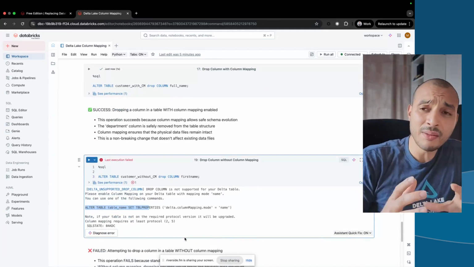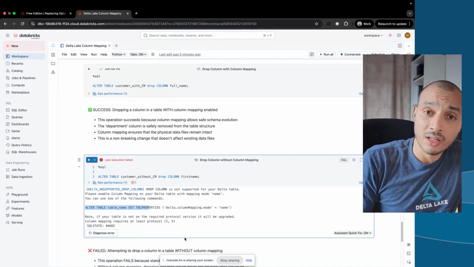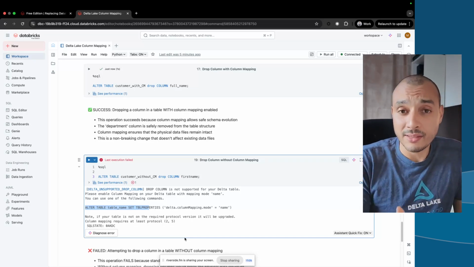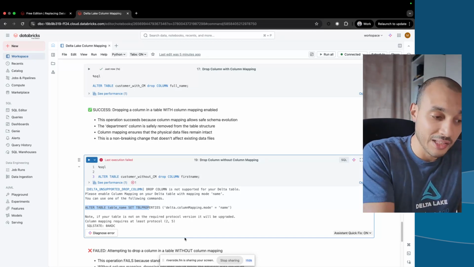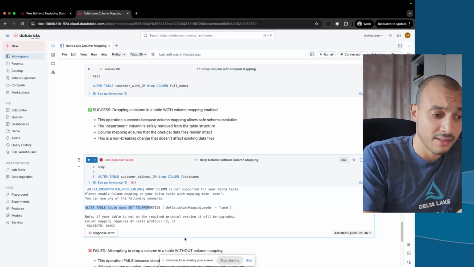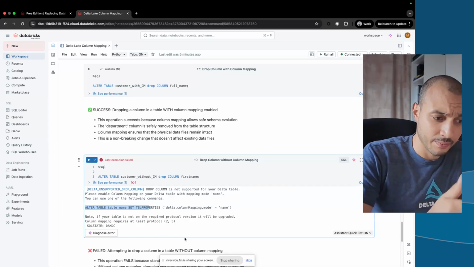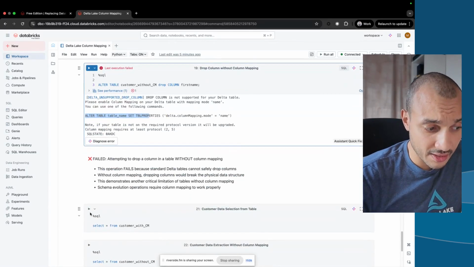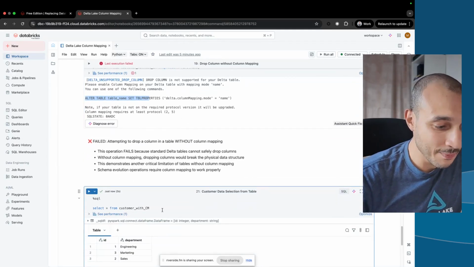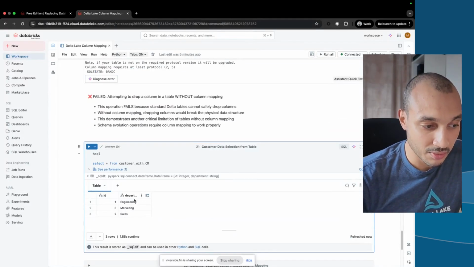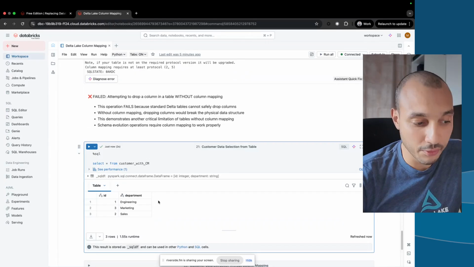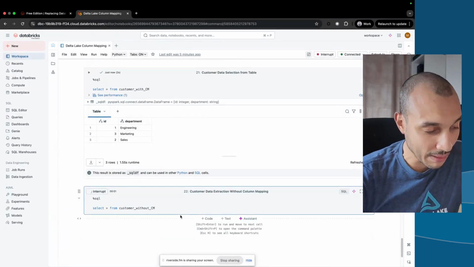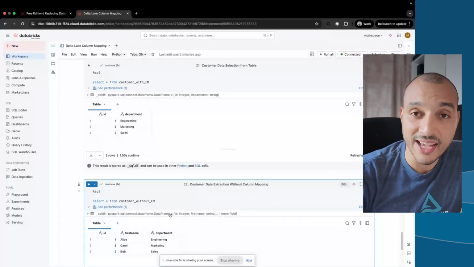And something important to keep in mind, you can enable column mapping when you create the table at the beginning, as I did, or you can create the table and then later go and alter the table in order to add this table property, which is delta.columnMapping.mode equal to name. And now if I go and query my data, you see my table with column mapping, I removed the full name, and the other one without column mapping, I still have the data as is.